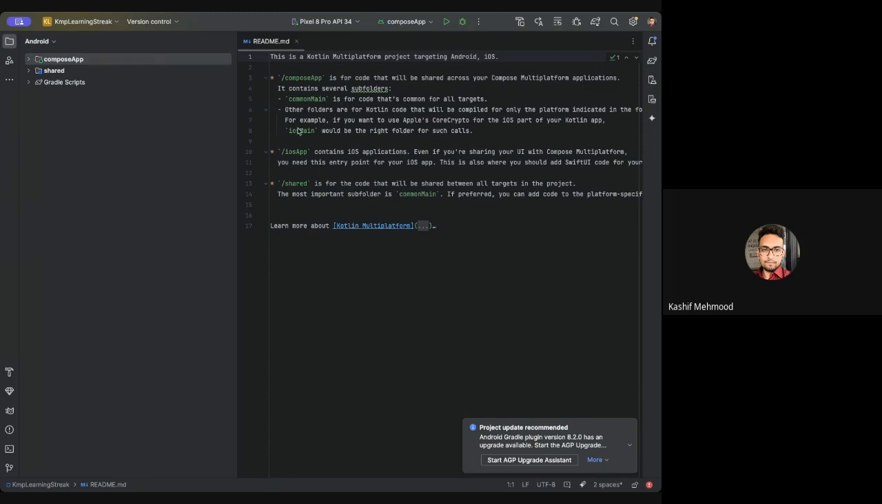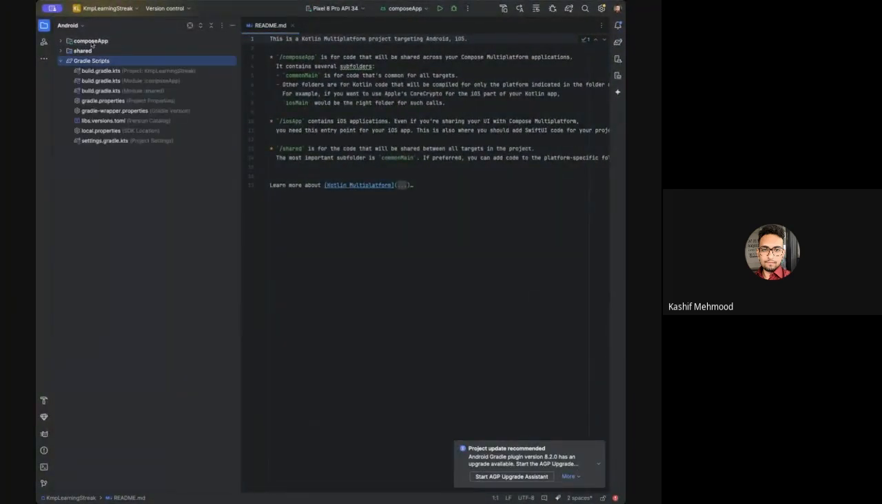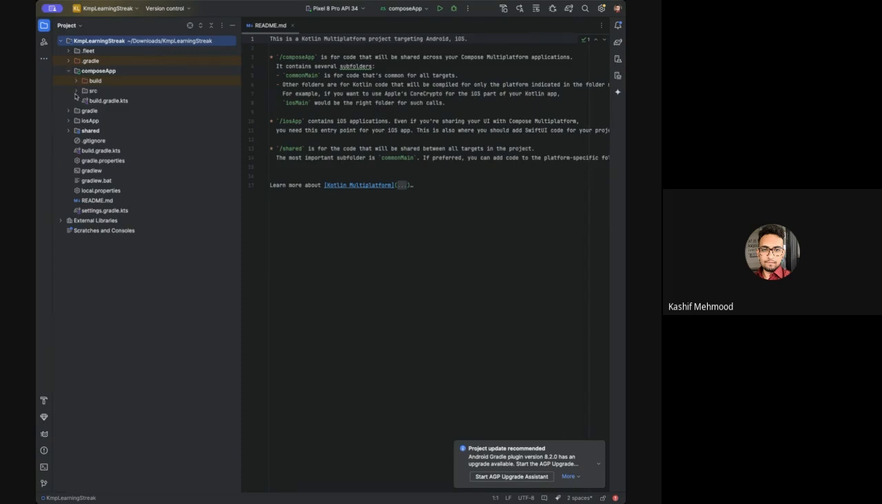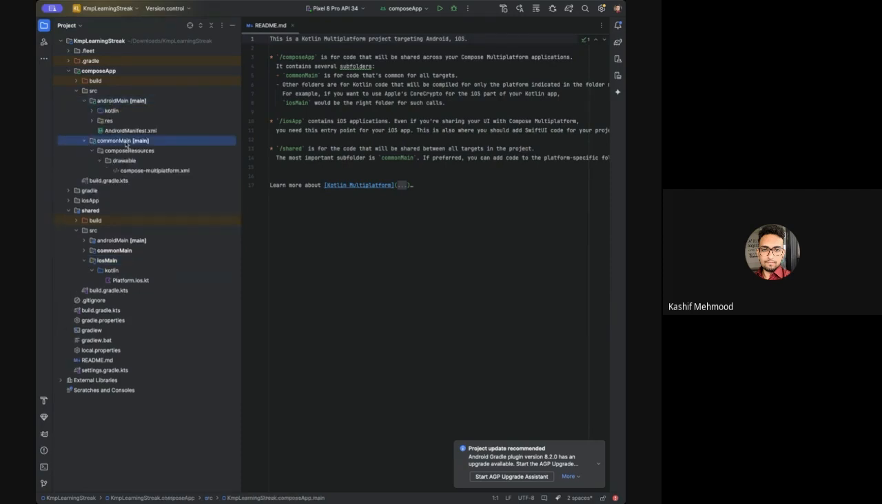Okay, I just cloned this project from the KMP wizard, and if I open all these packages or modules and shift to project view, you can see that there is a compose app, and there is a shared module, where there is an Android main, a common main, and an iOS main. And in the compose app, there is only Android and common main.